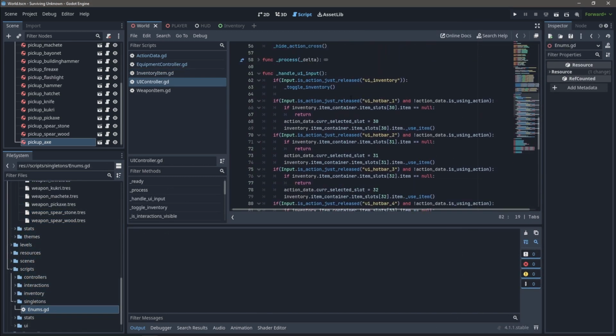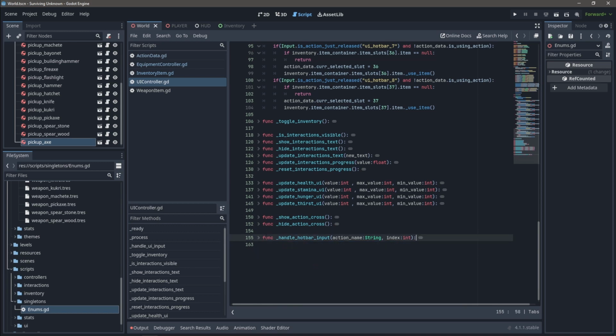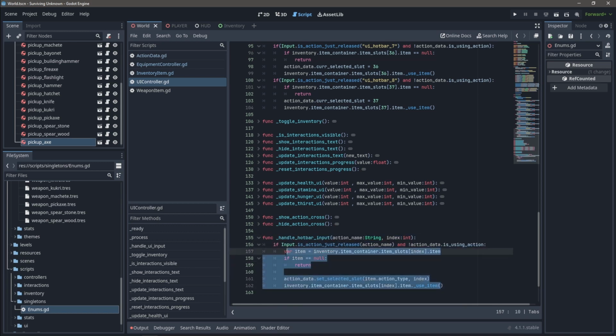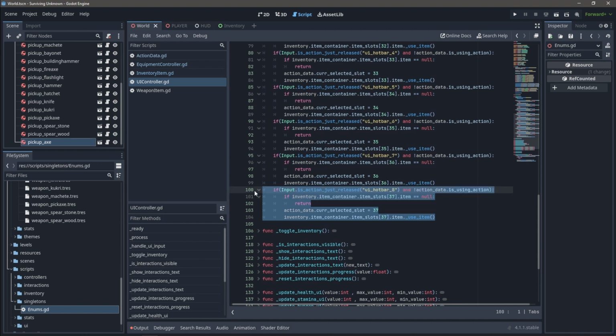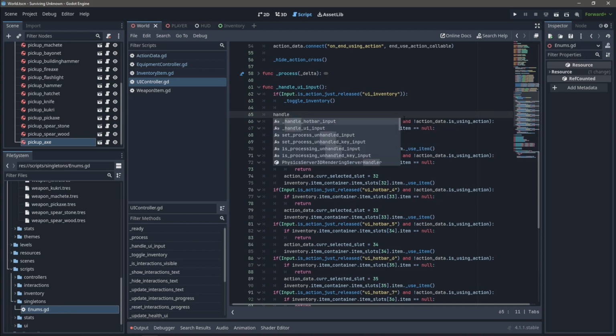Also, I think it will be time to clean this up, because it's all messy. Alright, so I made a nice little wrapper function for the handle hotbar input. I don't know if it's called a wrapper, I just like saying wrapper. It does everything this thing does, it just looks nicer. So this is 30 and UI hotbar 1. We can say handle hotbar input, and give it UI hotbar 1 and the index of 30. That is so much nicer.